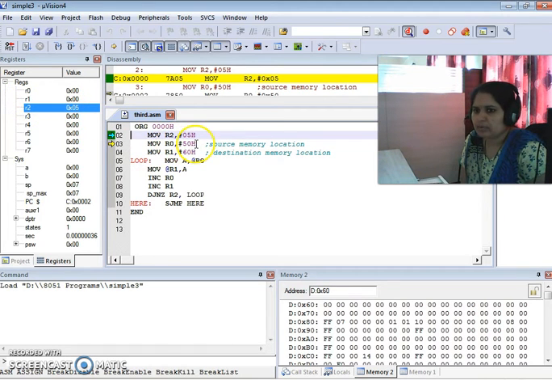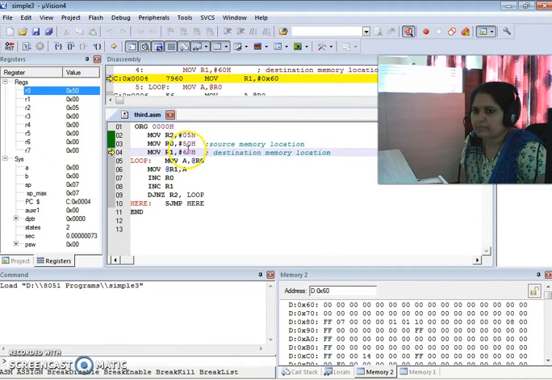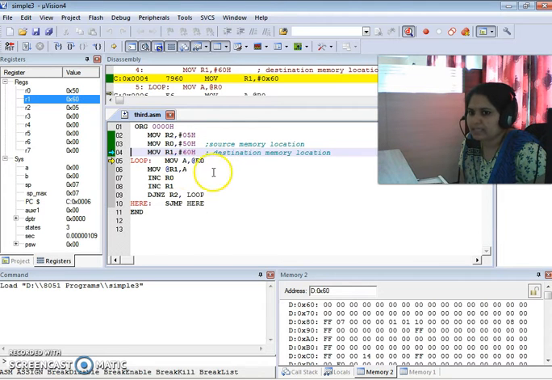Now R0, next instruction. So second instruction. Now R0 becomes 50. So I have executed this instruction. Now see, R1 is right now 00. When I execute this instruction, R1 becomes 60H. So when I execute these three instructions, the related registers are updated with their values.